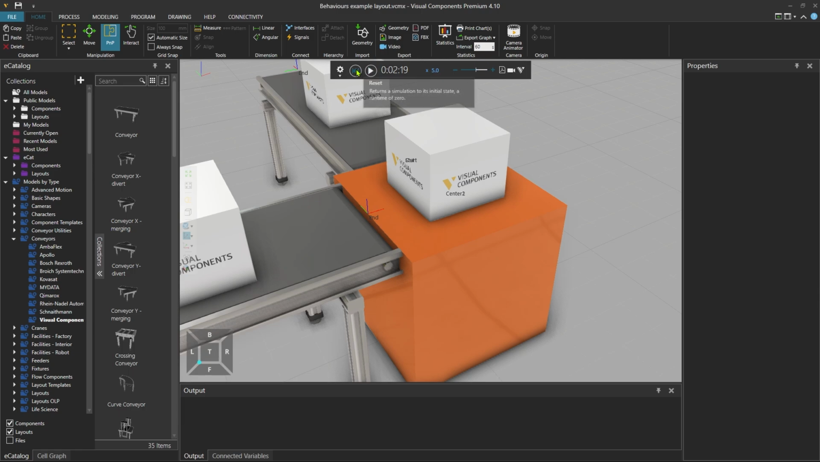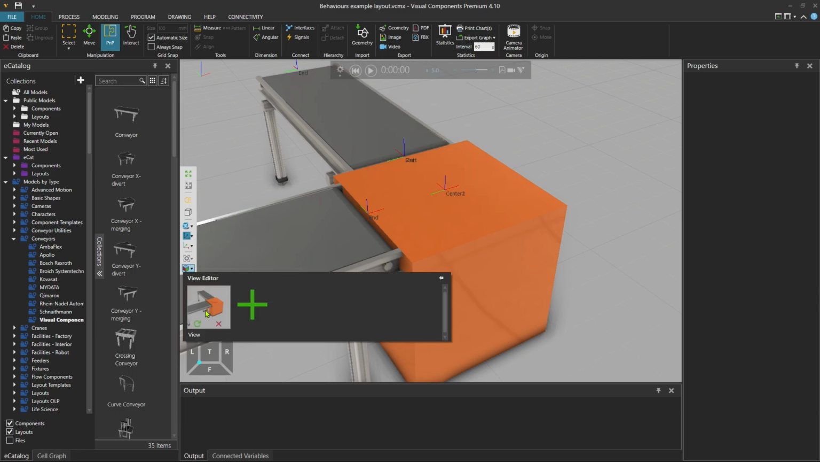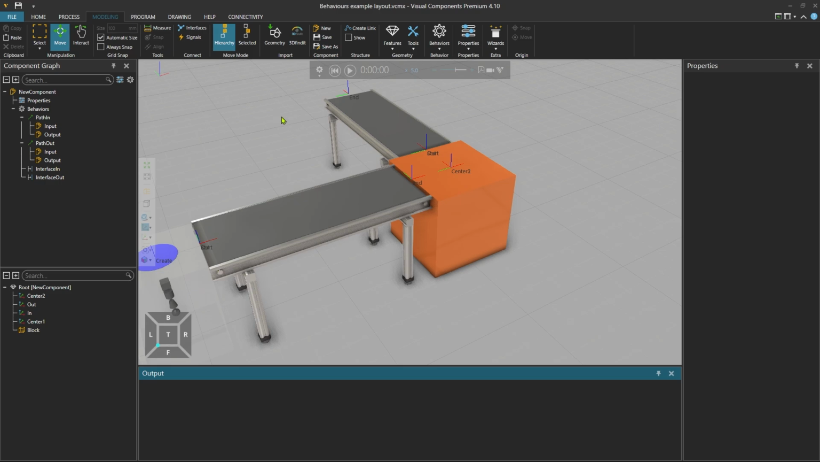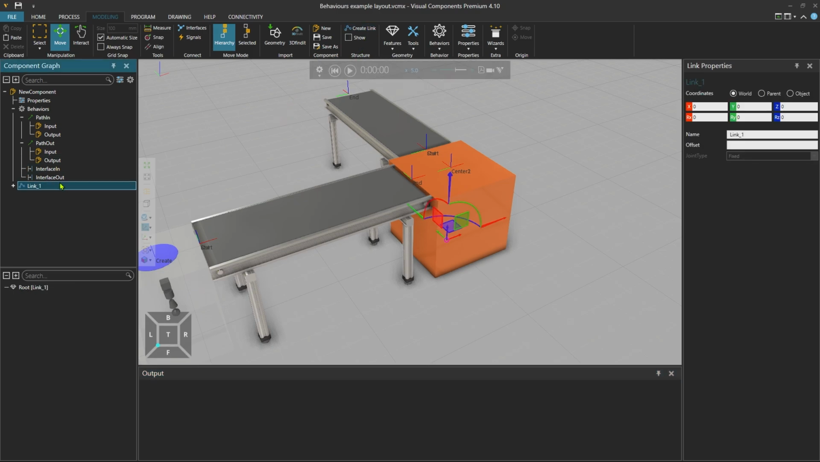And now resetting the simulation, let's now create the turntable. In the Modeling tab, create a new link for this new component, which will create a new node for the component, which can move and rotate and contain its own behaviors that follow the node, or more precisely, the behaviors follow the frames in that node.